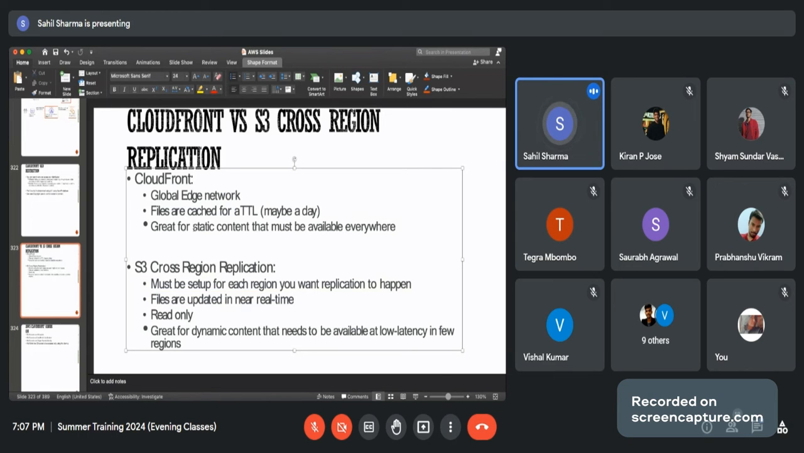But here, these are static content, so that doesn't make any difference if you're using CloudFront. But in S3 cross-region replication, suppose I make a change in one of the regions, that will be reflected through all the regions. So files are updated on a near real-time basis. So if you have a lot of dynamic data that keeps changing every time, then it is better to use S3 cross-region replication instead of CloudFront.